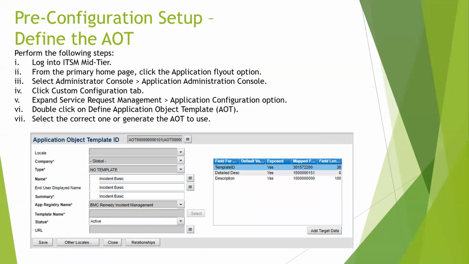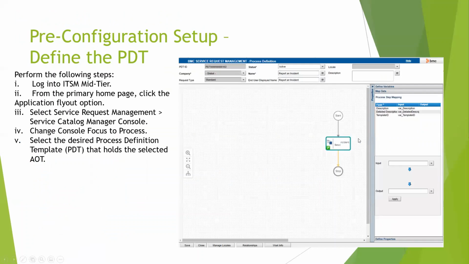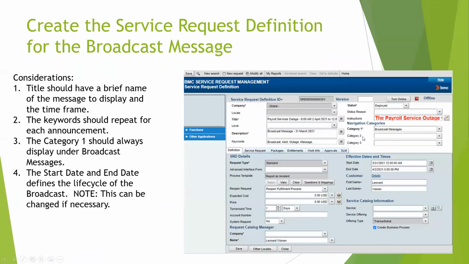I go to the AOT. Since I already picked one that was already there, I didn't have to do anything, so I took their default. I didn't have to build a PDT either because I took their default. Everything is there from my customer to build this broadcast except for the SRD. And in the SRD, this is what I'm giving them in the instructions, which they see at the front explaining what this broadcast is all about. So now they can see it.